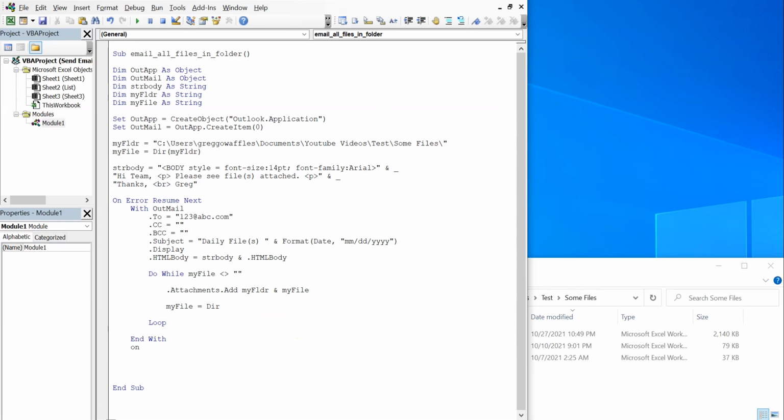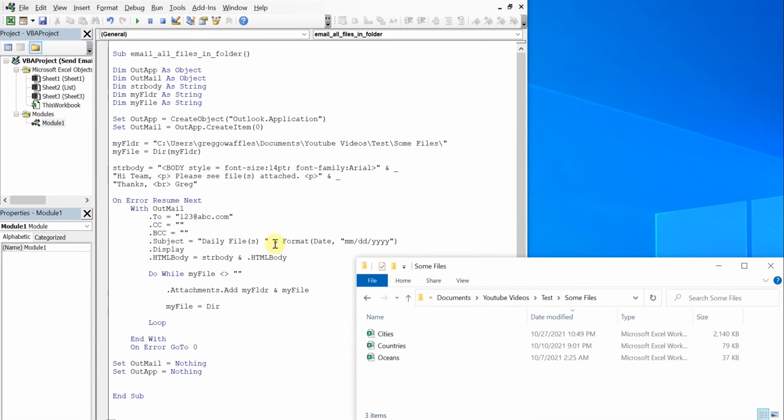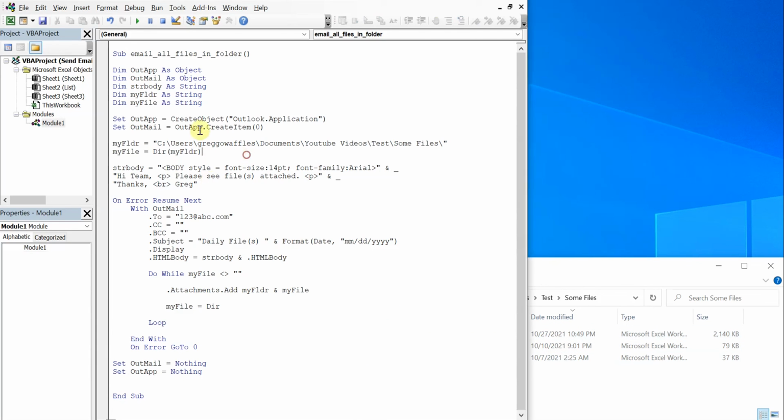And then On Error GoTo 0. And then we'll set OutMail equal to Nothing and set OutApp equal to Nothing. And that should do it. Let's go ahead and give it a try. Keep in mind, we want to see an email that attaches all three of these files from this folder. So let's see what happens.